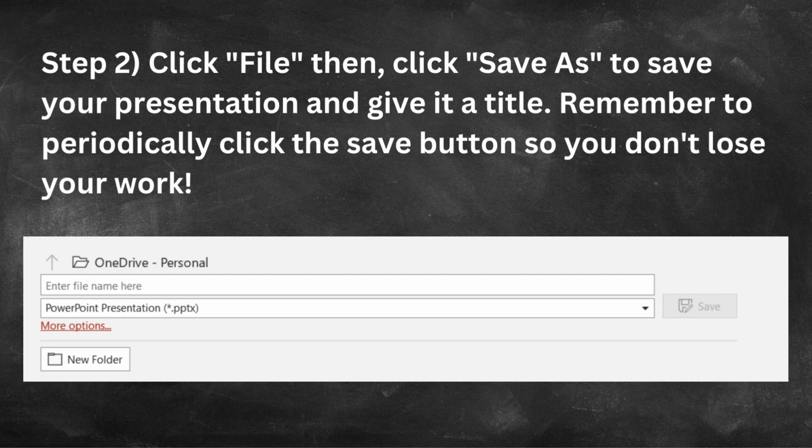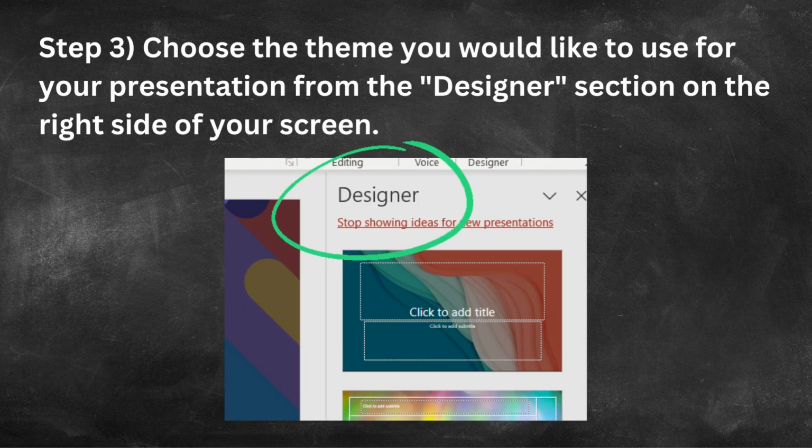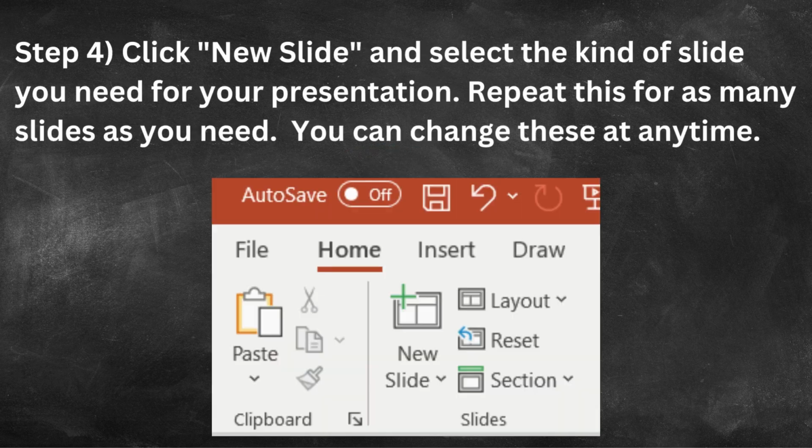Now, in this picture that we have at the bottom, I wanted to also point out that on top of naming your file and having it in the PowerPoint presentation formatting, you also can click the little folder button at the top to put it into a proper folder for you for school. This will help you stay even more organized so that you don't lose your work by accident. Step 3. Choose the theme that you would like to use for your presentation from the Designer section of the right side of your screen. This is what's going to allow the different colors and outline and formatting of your presentation.